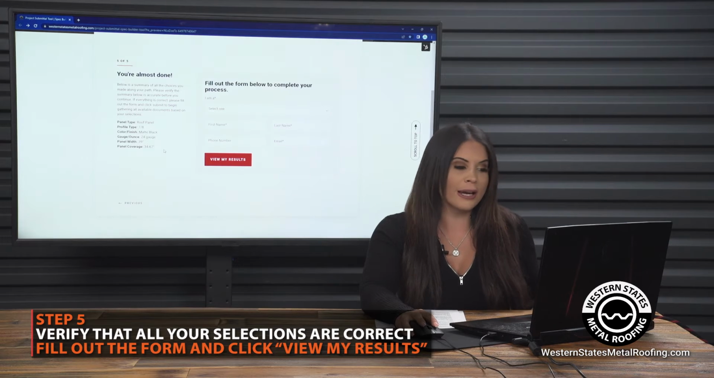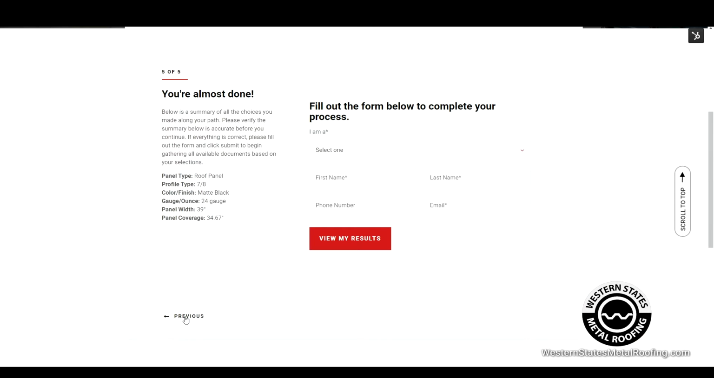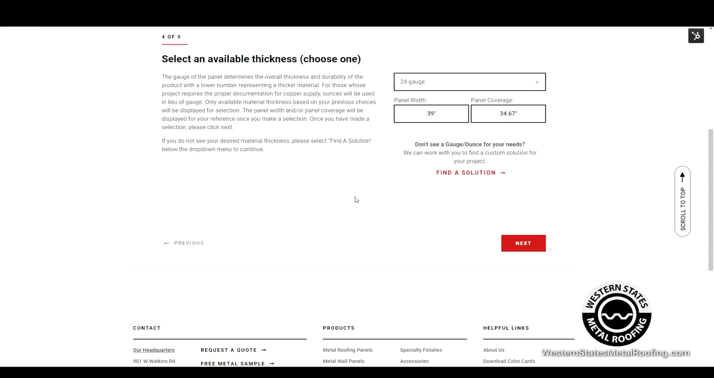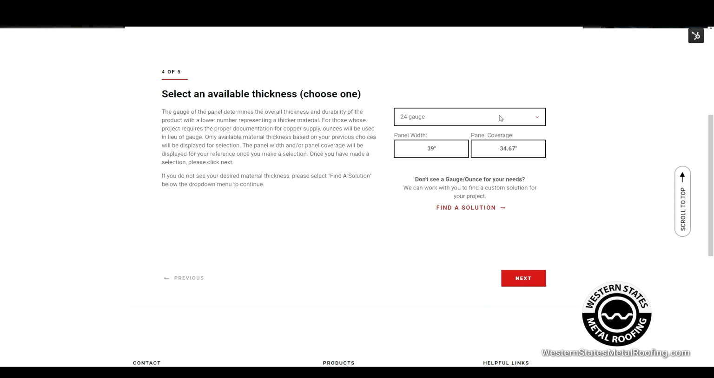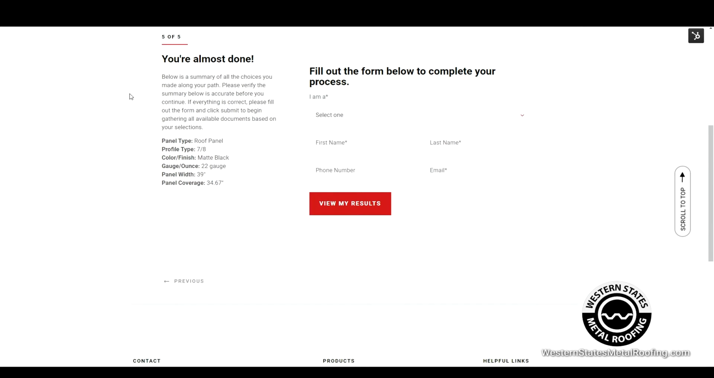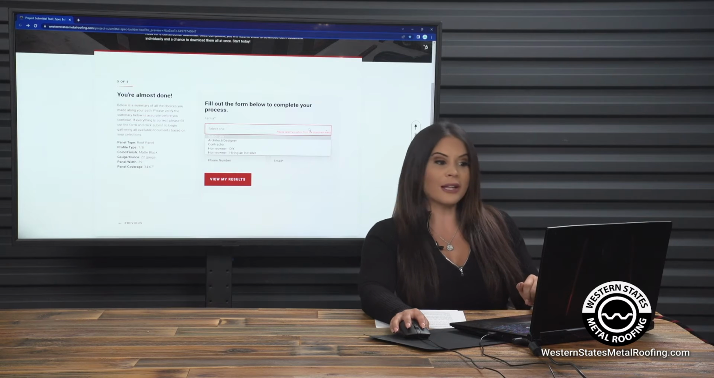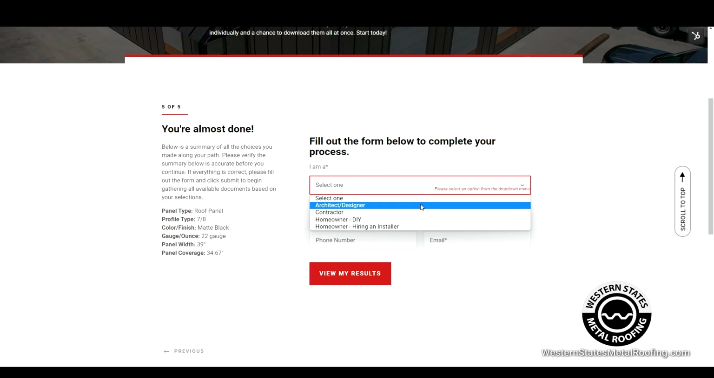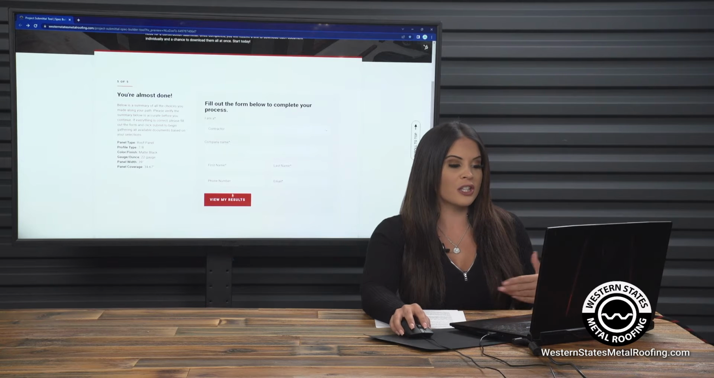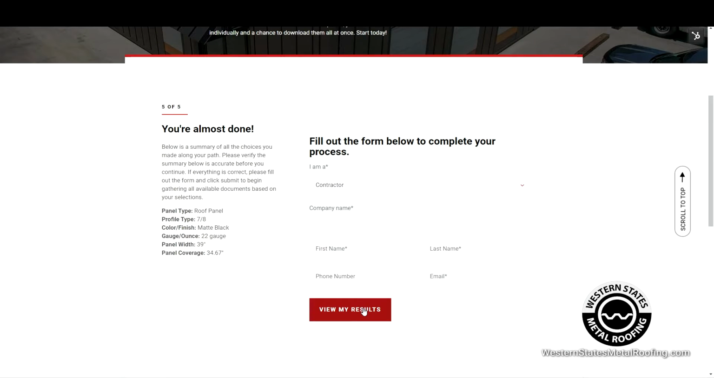If something doesn't look right, you're going to want to come down here, click on Previous, and you can make some different changes. So let's say, for example, we wanted to do a 22 gauge instead of 24. We just click on 22, click Next, and you can see it updated here. Now it's a 22 gauge matte black. Your final step is to fill out this form. Choose if you're an architect, contractor, DIY homeowner, or hiring an installer. You make your selection and put in your information, then click on View Your Results.